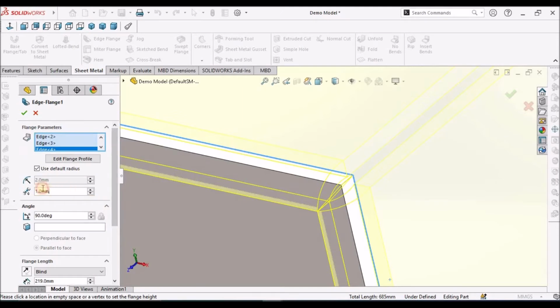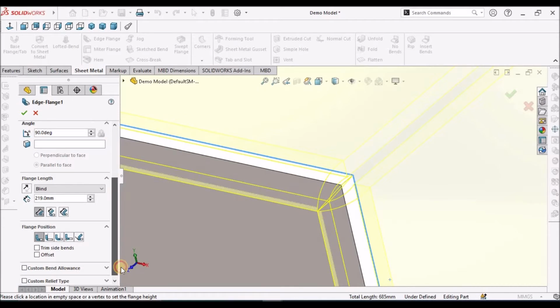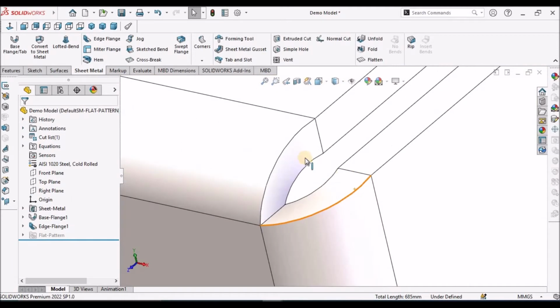So based on the precision we can reduce the gap. Here I have taken 1 mm. We can reduce the gap, but manufacturing cost will increase. So the distance I am going to edit in the sketch mode. So here I have taken flange position as material inside. Say OK. So here you can see the uniformity.